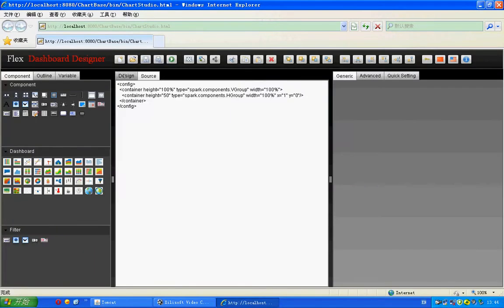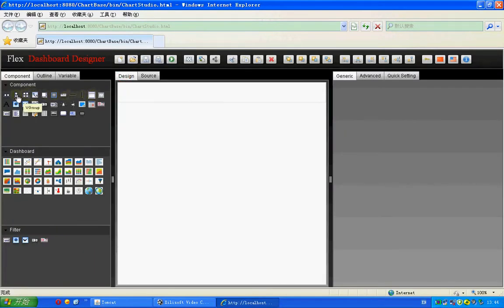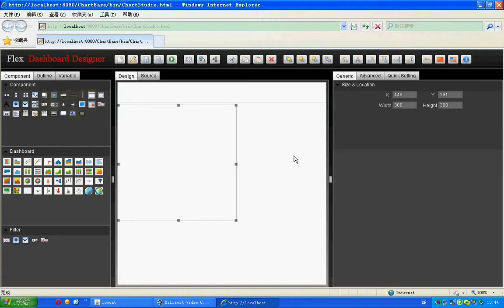Now let's go back to the design view and drag a vertical group onto the workspace. Now the vertical group displays similar to the horizontal group. The difference between these two is the sub-element layout. Now we set the width of the vertical group 100%, height 100%. Okay, the vertical group overlaps the container, right, left. And let's see the difference between these two.